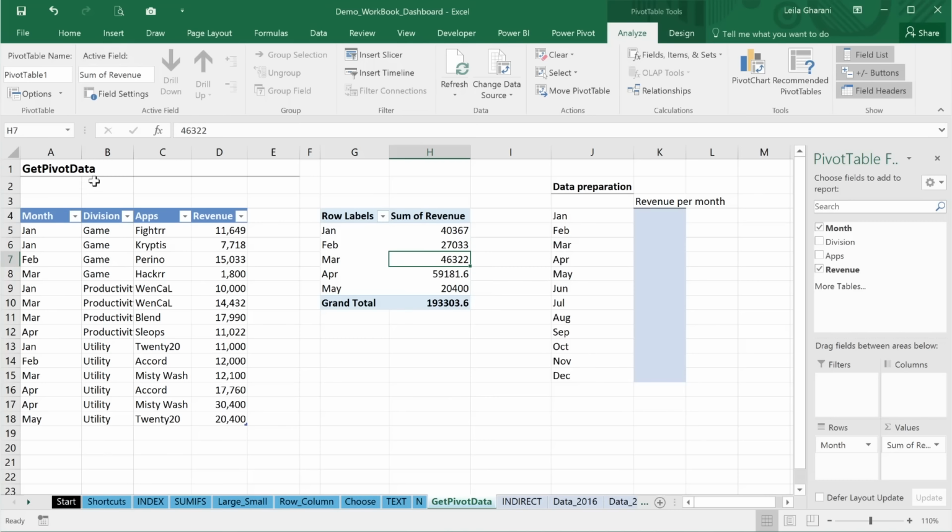Now, where does this GETPIVOTDATA functionality come in and why do I need it? Well, I need it if I want to extract this data from the pivot table and put it in separate cells. But I don't want to do it in a very rigid way where I'm referencing this exact cell like H5 here. Because if my pivot table changes and maybe I bring in division and this shifts here, then my rigid cell reference is going to be wrong. So I want a dynamic cell reference, and that's what the GETPIVOTDATA functionality gives me.